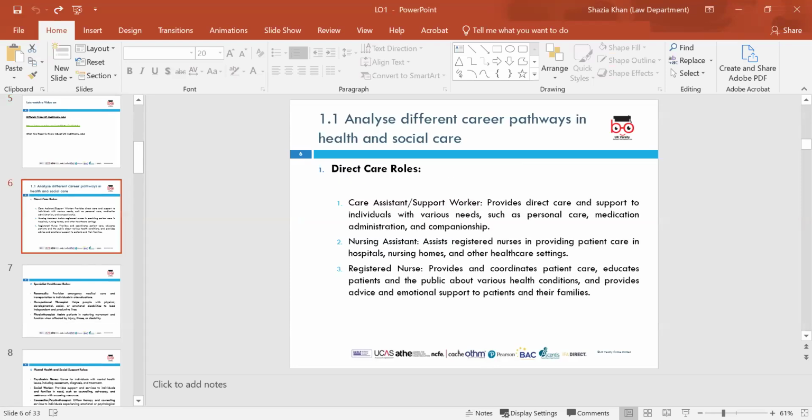So we've got 1.1, analyse different career pathways in health and social care, okay? We have care assistants, support workers. What do you think care assistants do?